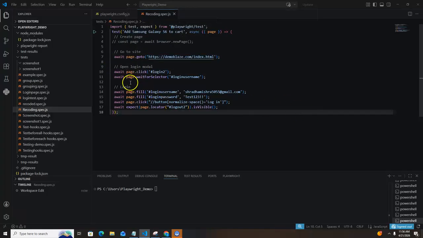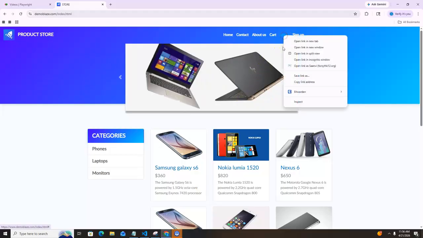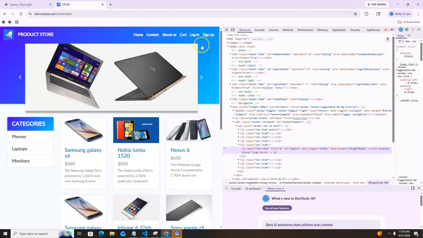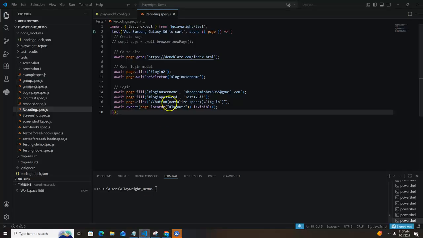And after that, once it opens the application, I will click on this login. So I will take the element of this login. There is an ID login2. So you can see page.click. I have already written this script, so it's very simple. I will explain each step.